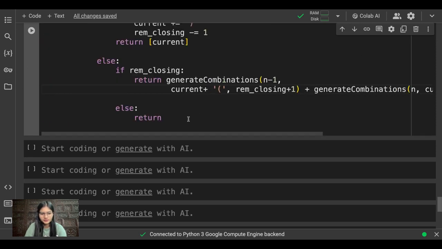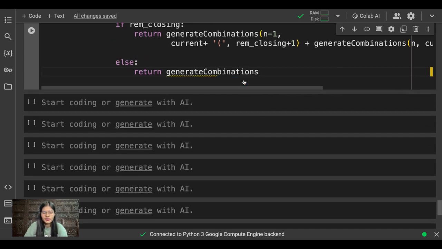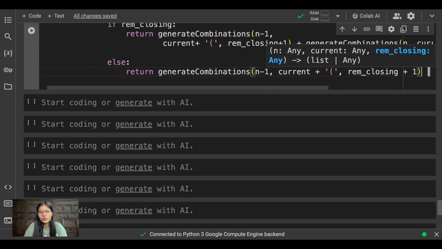Right, else return. Now, what do I have to return over here is I'll be again calling that generate combinations function, n minus 1, comma, for the current value plus I want to add this opening bracket, opening bracket only, comma, I'll be again using that rem closing variable that we have made above, plus 1, right? That is what I'll be returning first of all.